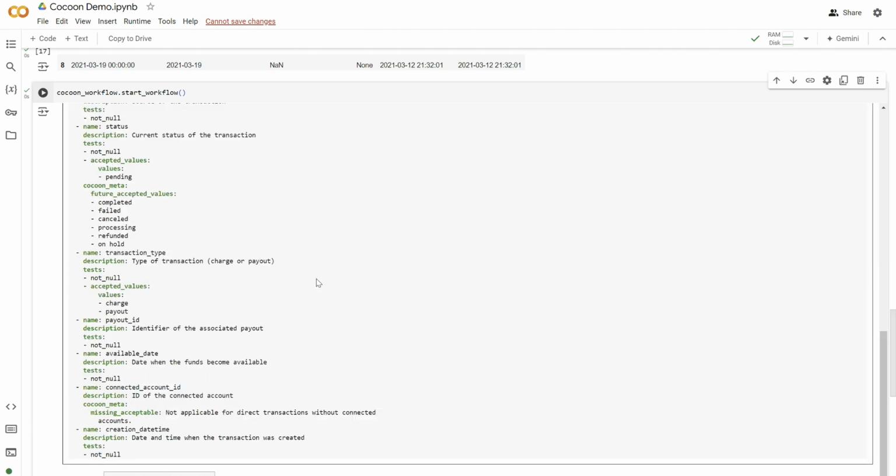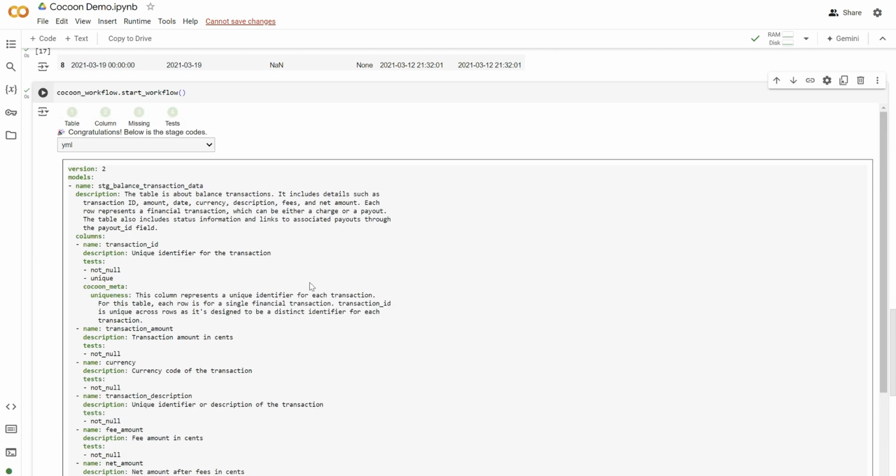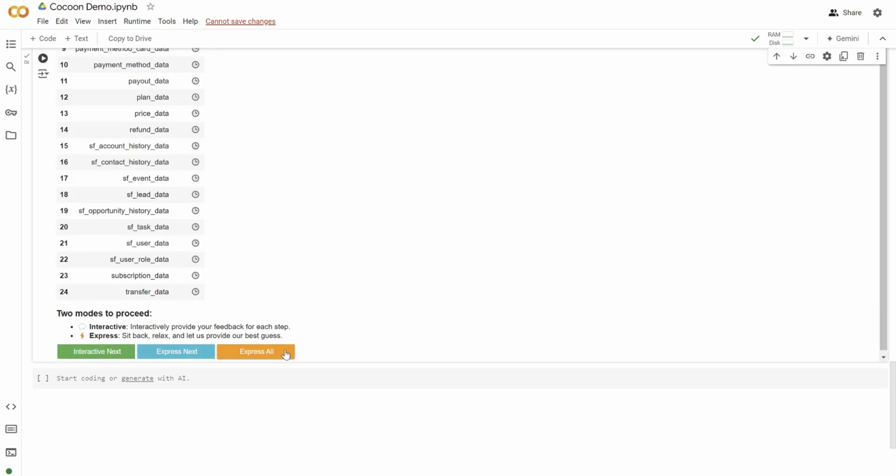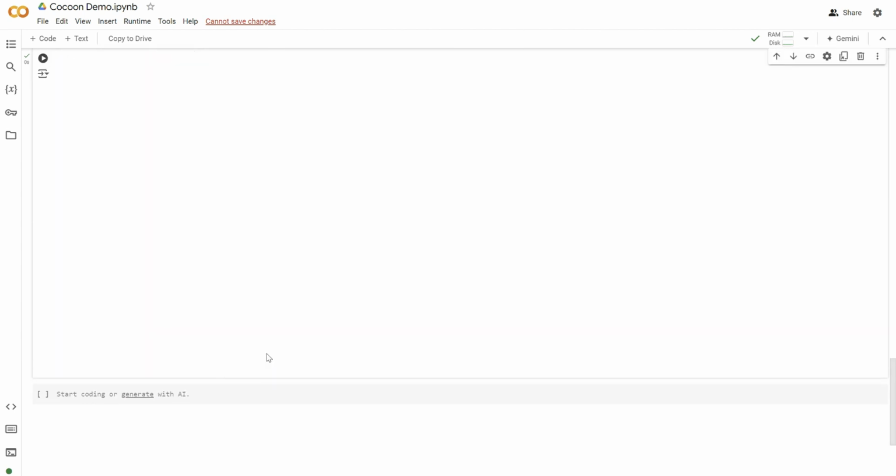The final result is a YAML file that documents the table based on all the analysis we performed, and a SQL query that cleans these tables. So we have just cleaned one table. Let's express clean the rest.